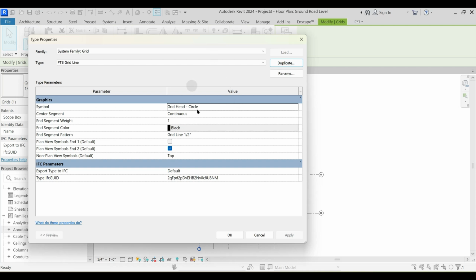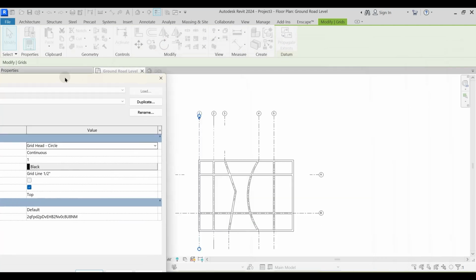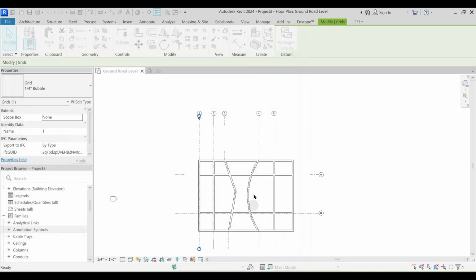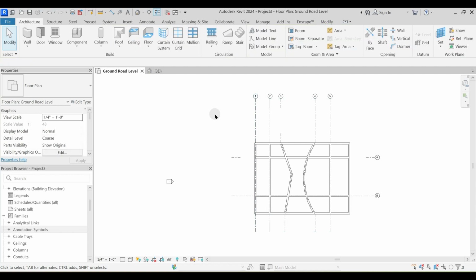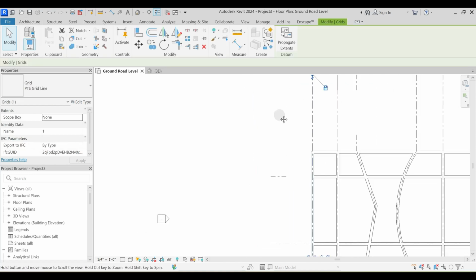Okay. Of course, it has two families, that is grid head circle and grid head no bubble. Just like level head circle and level head no bubble, these two families will be listed here. Of course, we want this circle. Okay. But now only one parameter is different here, wherein we have an option to reference a different line to the center segment, which is not true for the level line. It is true for this particular grid line.